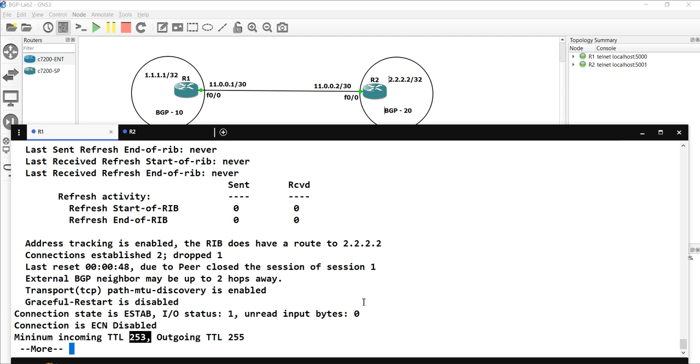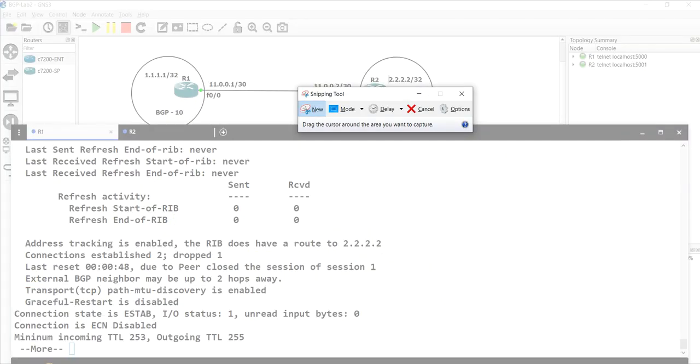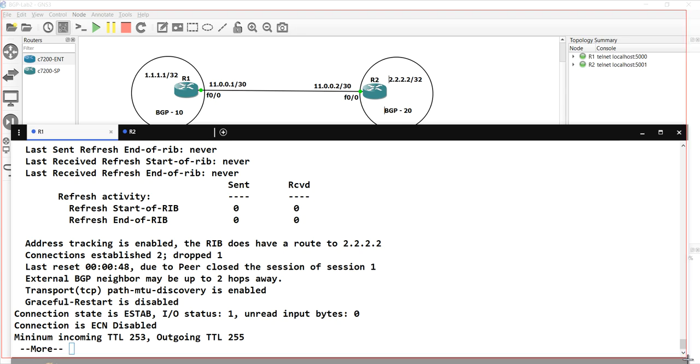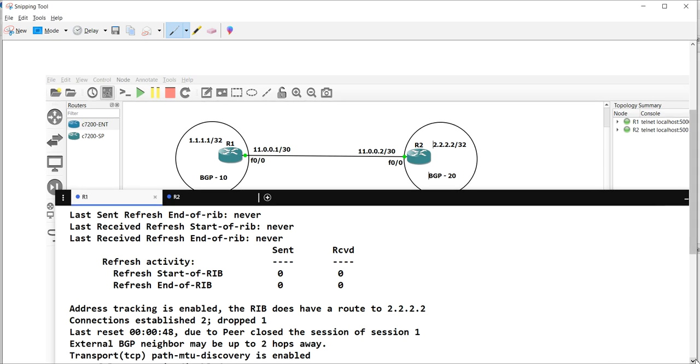TTL security 2 will impact only the incoming TTL. We are saying my neighbor should not be more than 2 hops away. Understand this. My neighbor should not be more than 2 hops away. If he is more than 2 hops away, the TTL will be 252 or 251.